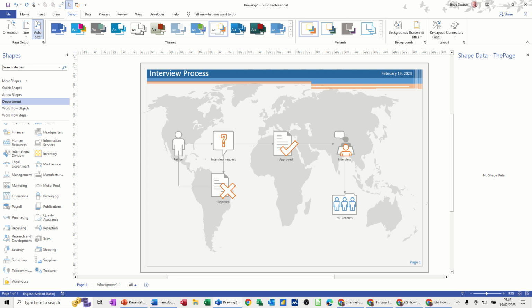In this module, I want to show you how you can use Visio to create an interview process using the workflow diagram template. On the screen, I've got the finished article, what I want to go through, and I'll recreate this on a separate page.